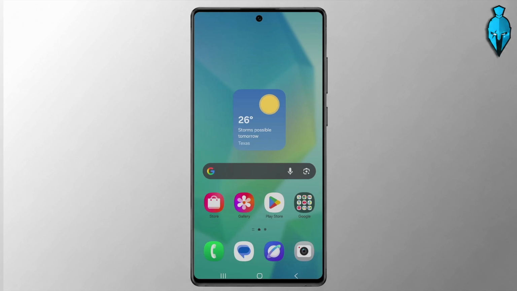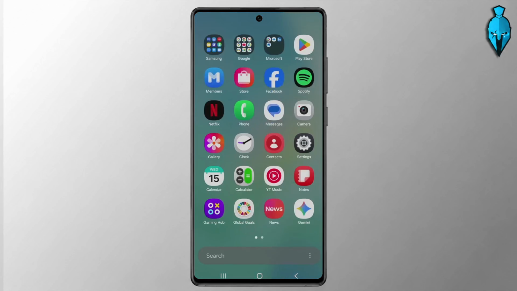First things first, go ahead and swipe up from the home screen to open up your app drawer, and you need to look for the Files app or the My Files app. On Samsung phones, My Files may be inside the Samsung folder, or you can just search for it as well. But I'm going to open it up real quick.